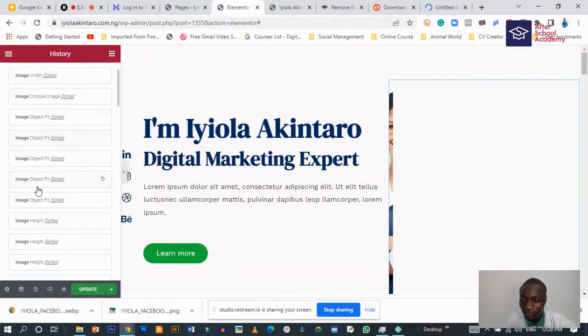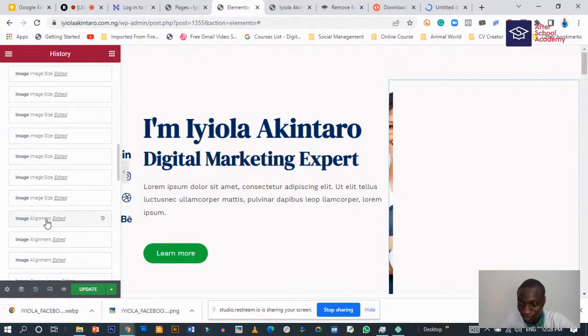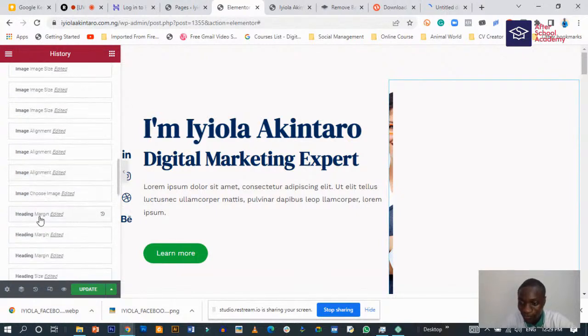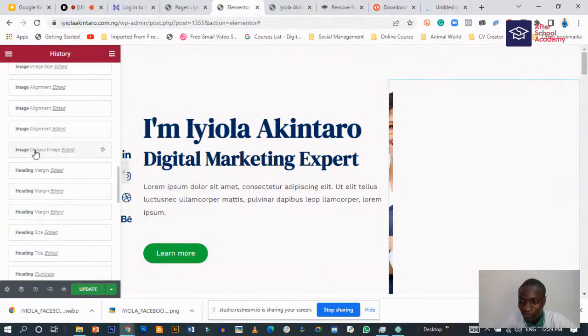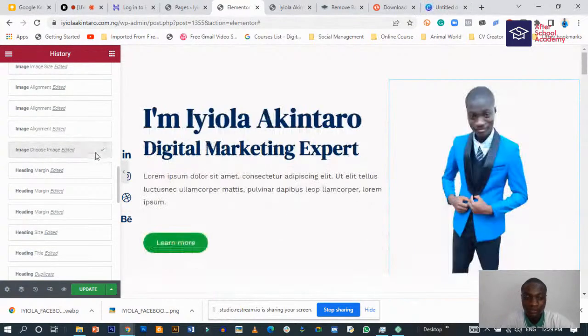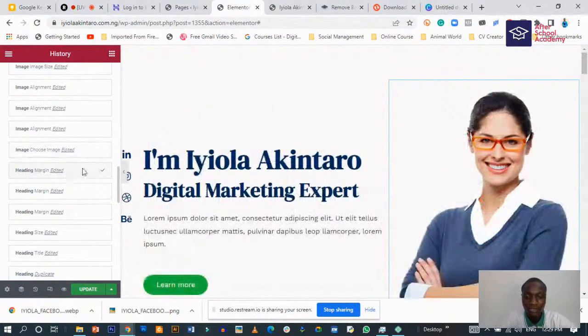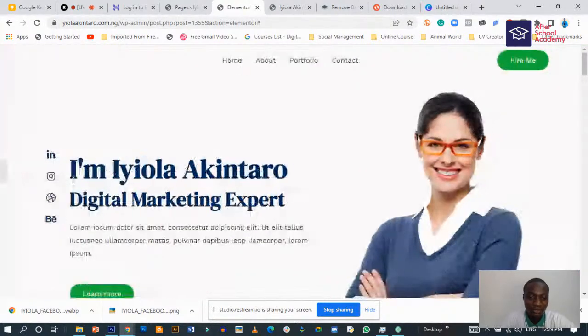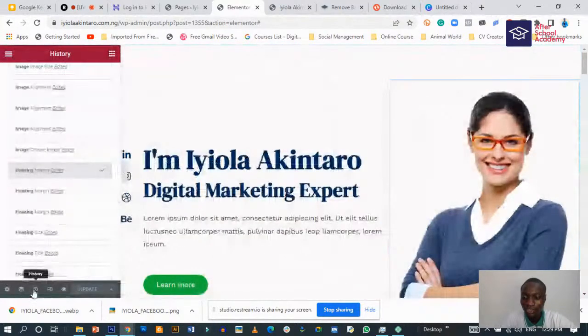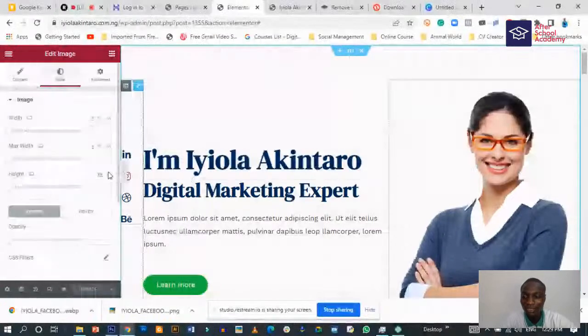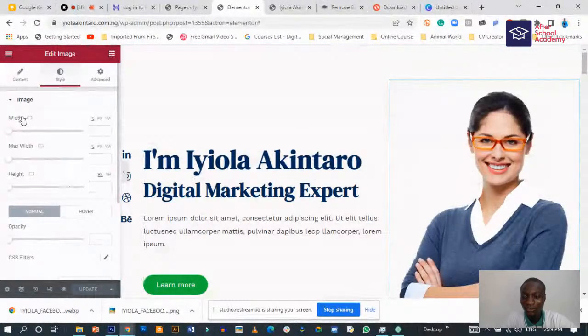Come back to my history. So come back to this. Okay, so come back to this, update it. Good. You see how I returned back to how the image was before? Just click on history. Good. So click on the image again. You can see this has returned to the normal one.